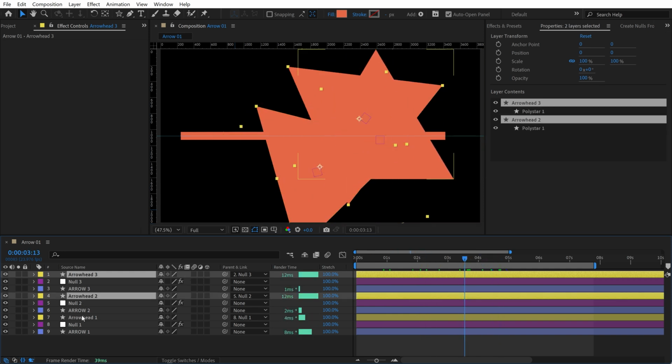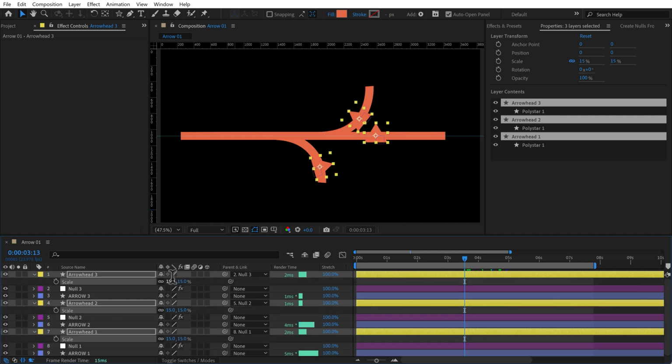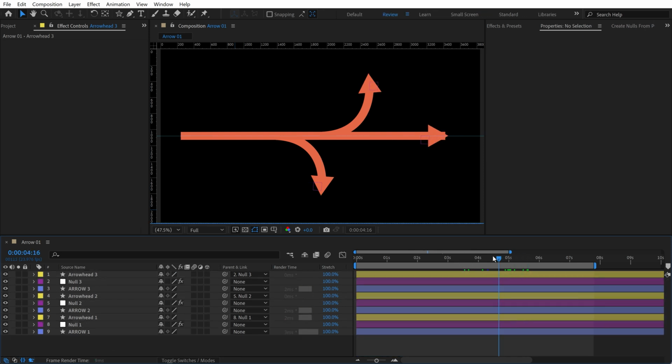And I'll simply grab all the arrowheads, hit S for scale, and I'll scale them all at the same time. So that's why I did all the rigging first, and then we can do the scaling all quickly at the same time. Now I hit R for rotation, and we need to rotate these like 90 degrees so that they're facing in the right direction. Okay, so our animation is rigged now.